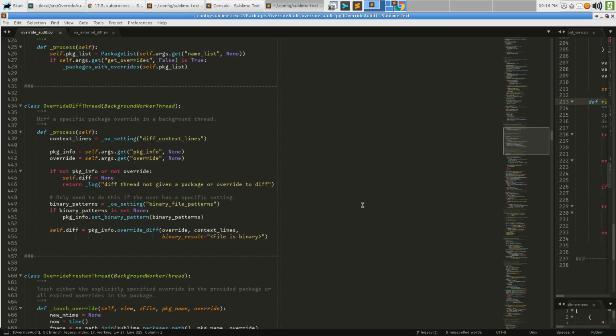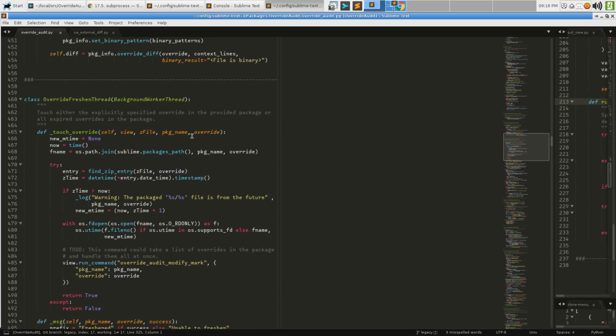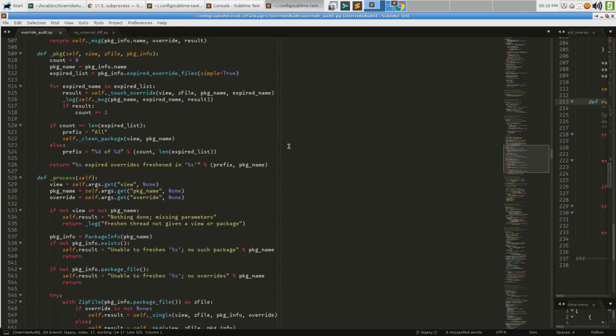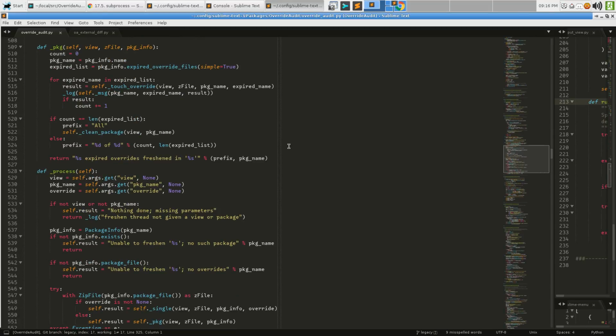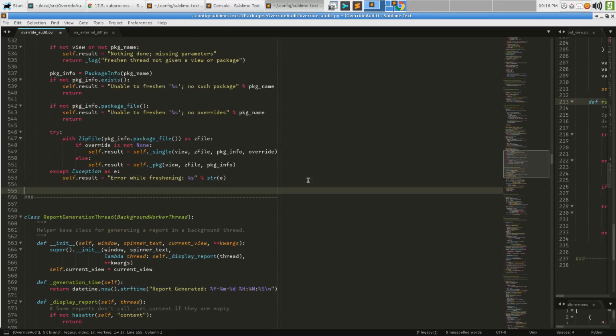And then it does that part in the background and shoots the data into a view, and life is good. Ditto for freshening things, does the same thing. That one's a little more work because it also has to find expired overrides and remove the little X in front of them. That needs to be fixed because that's broken.